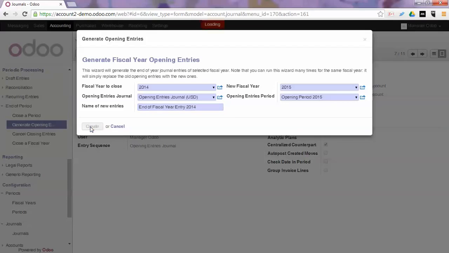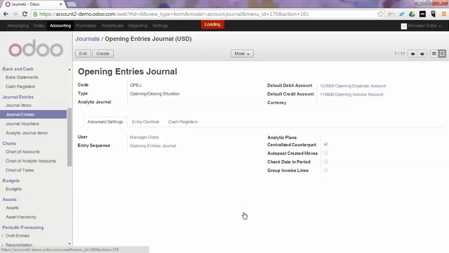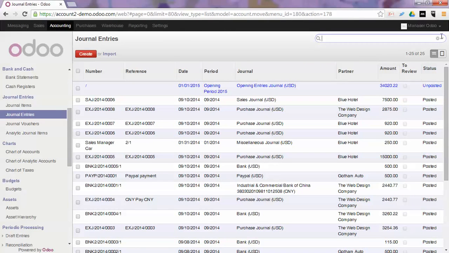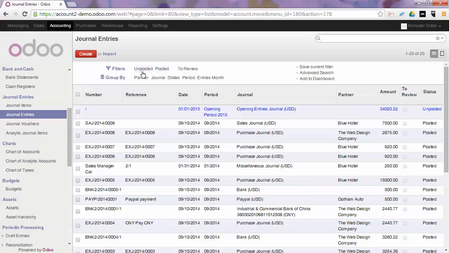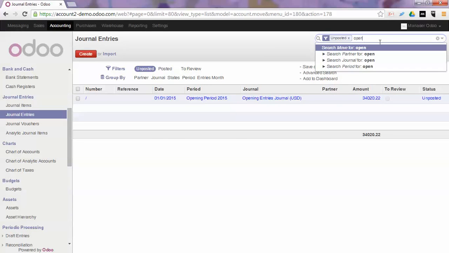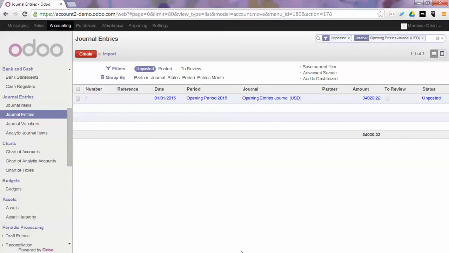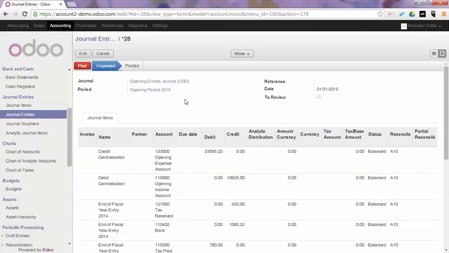Click Create. A wizard will run, and according to the amount of data in your accounting, this may take some time. Then you go to Journal Entries. You select the unposted entries, and you can also select the opening journal if you have several draft entries. So in this case, we only have one. And this is the opening entry that has been generated by Odoo.